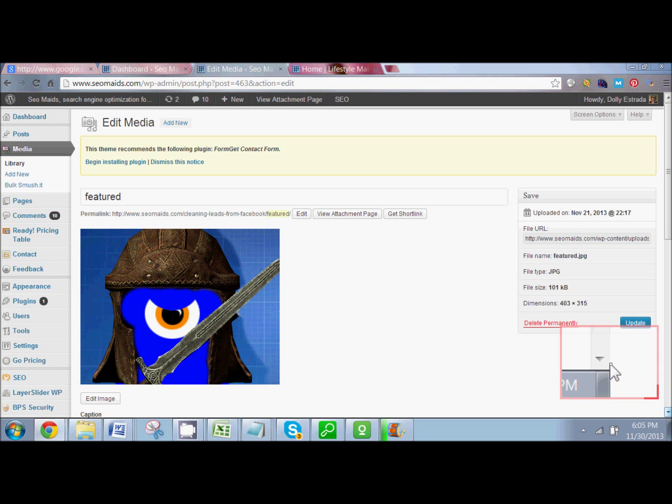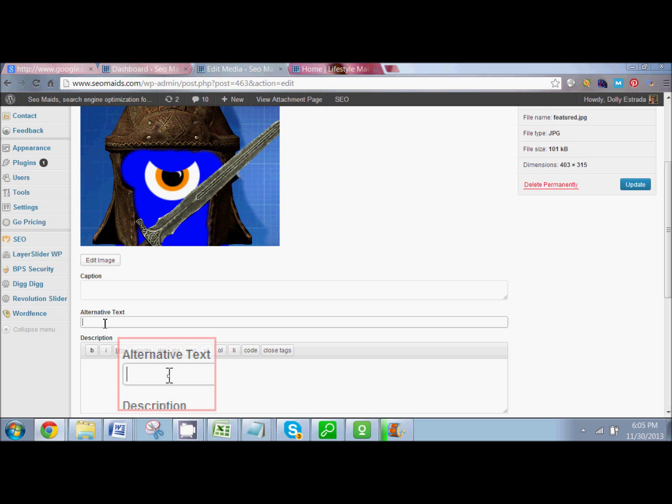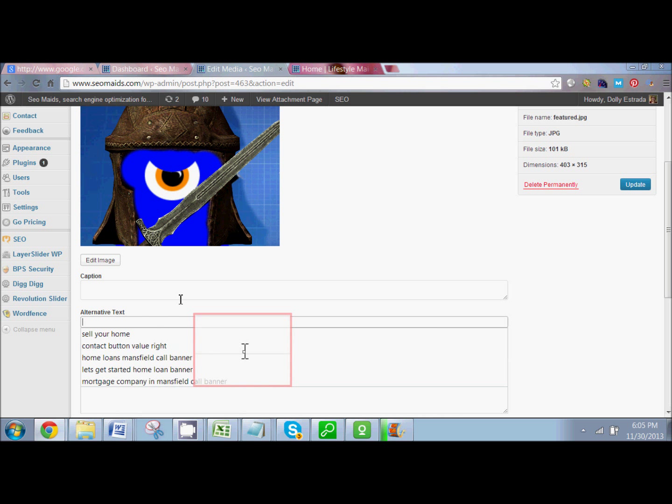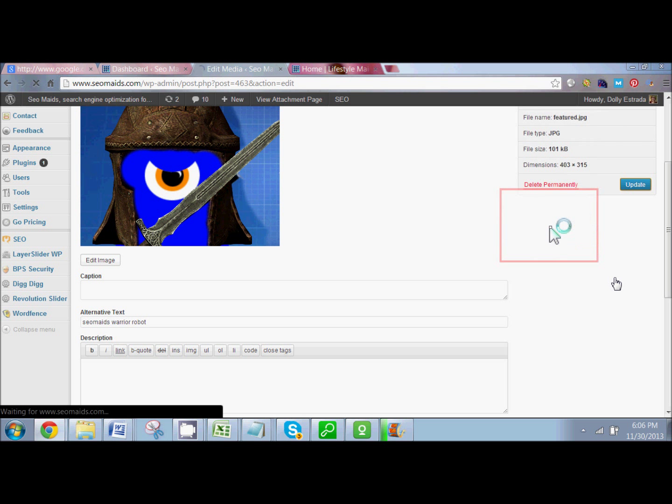Okay, so here's the image, and I'm going to scroll down, and underneath the image, you'll see where it says alternative text. Okay, so I'm going to say, what should we call this one? SEO Maids Warrior Robot. Okay, and then I'm going to click up here on this blue button where it says update. And this image is now going to have alternative text.